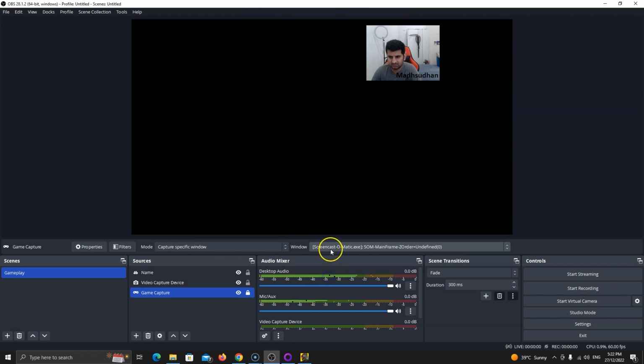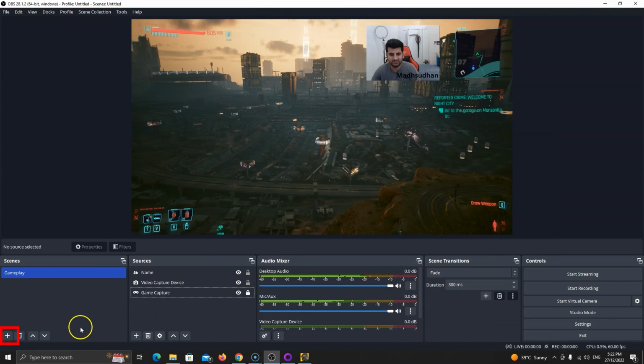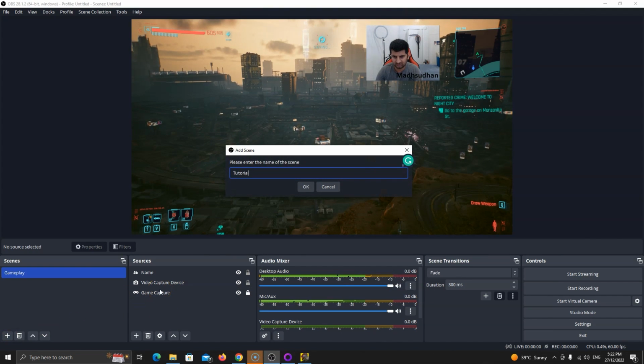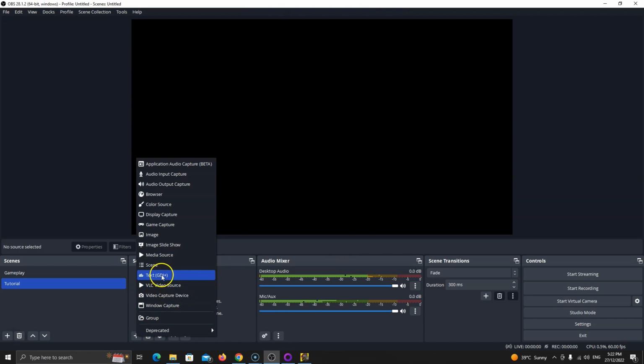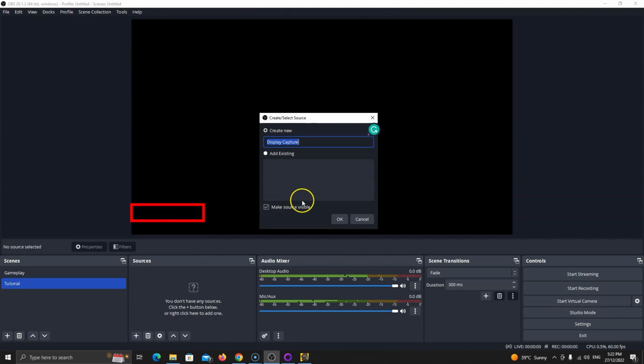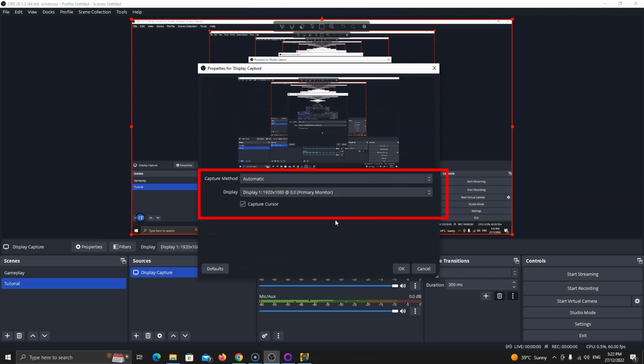Let's quickly add a window source to record the whole monitor. For that, let's add a new scene and call it tutorial. Then click on the plus icon and click on display capture. This will ask what display you want to capture. I have one, but if you have two, both will be listed here. You can capture the mouse cursor if you like.